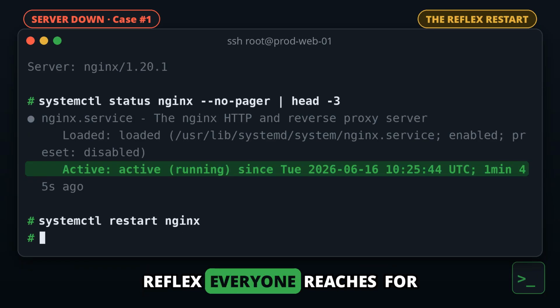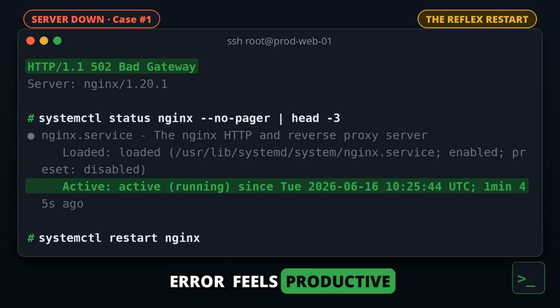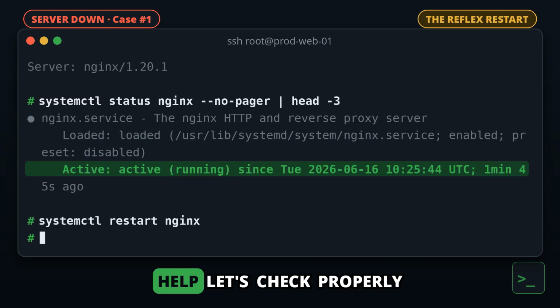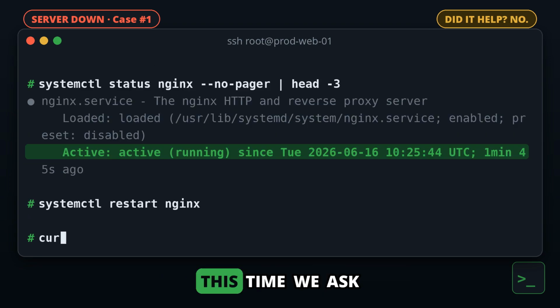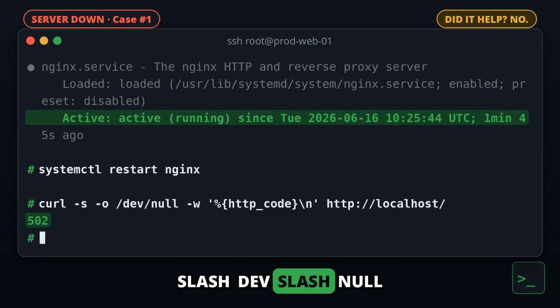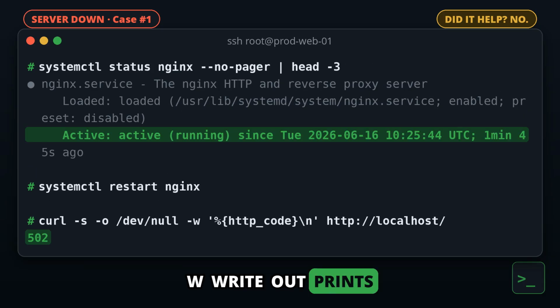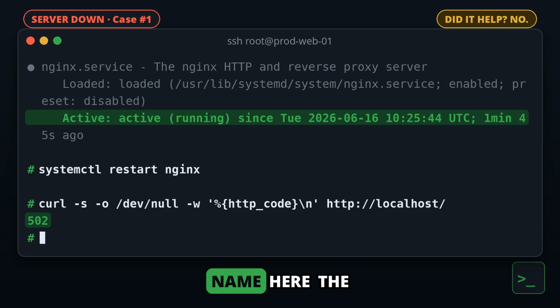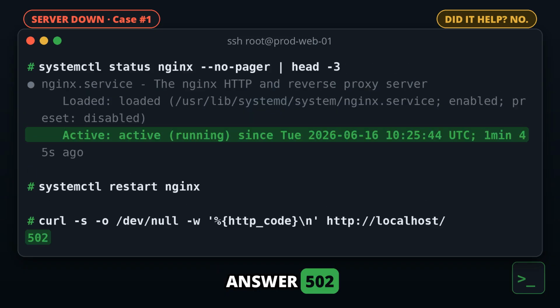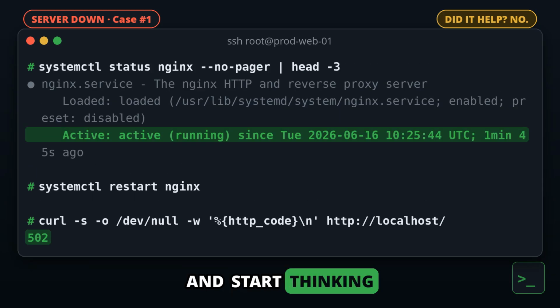And here is the reflex everyone reaches for. Just restart it. No error, feels productive. But did it actually help? Let's check properly. This time we ask curl for one thing only. -o /dev/null throws away the page body, and -w prints just the value we name. Here, the HTTP code. The answer, 502. The restart changed nothing. Time to stop guessing and start thinking.